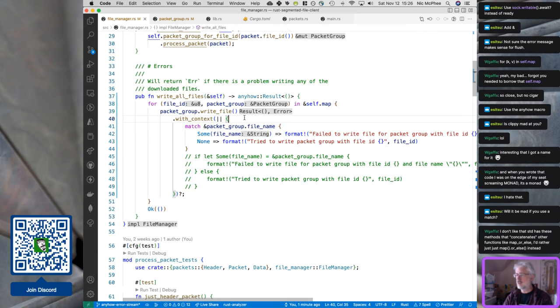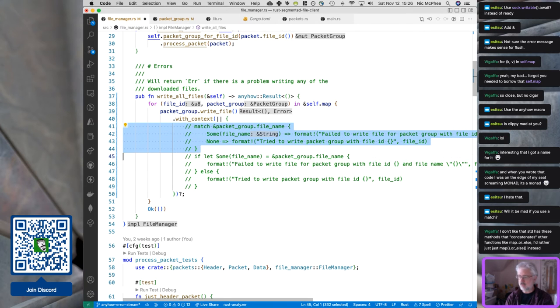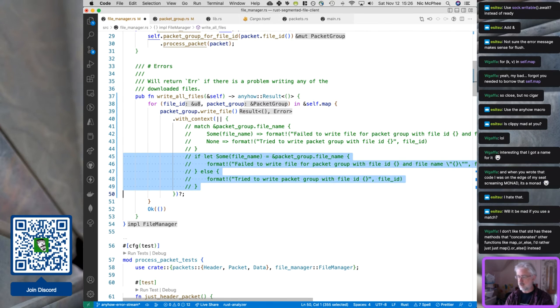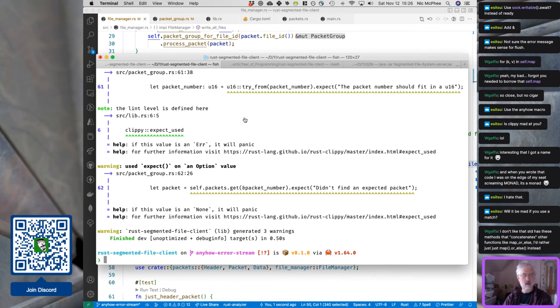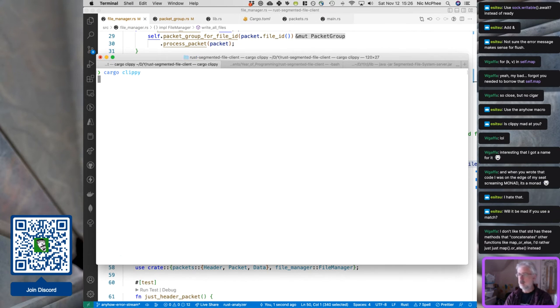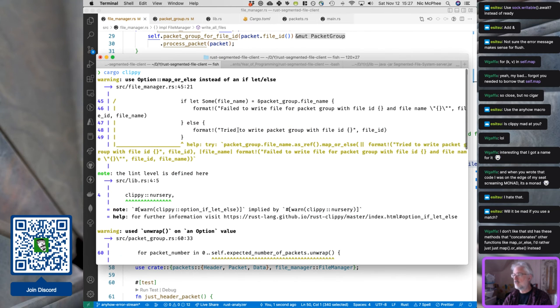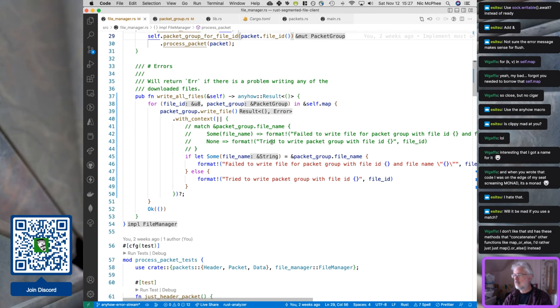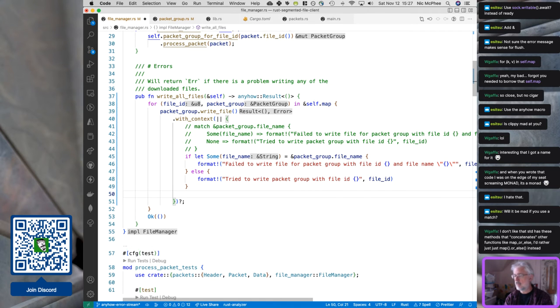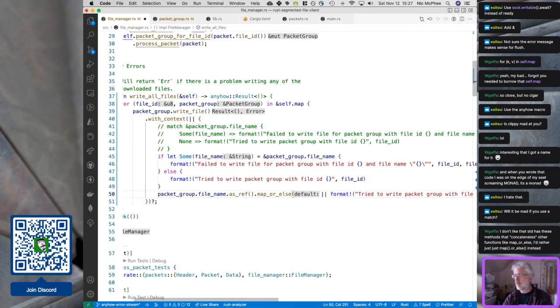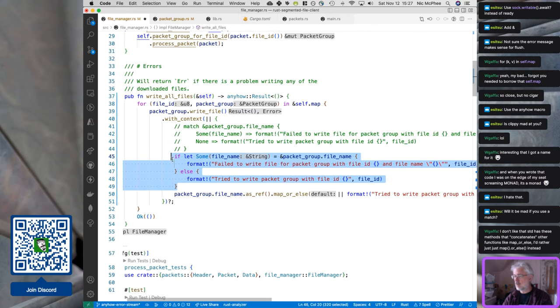Now, I think I do want to write the other one, though, just because I want to look at it in a form that isn't in a big Clippy message. So if I grab all this, and we try this, we'll format that out in a more appropriate way.